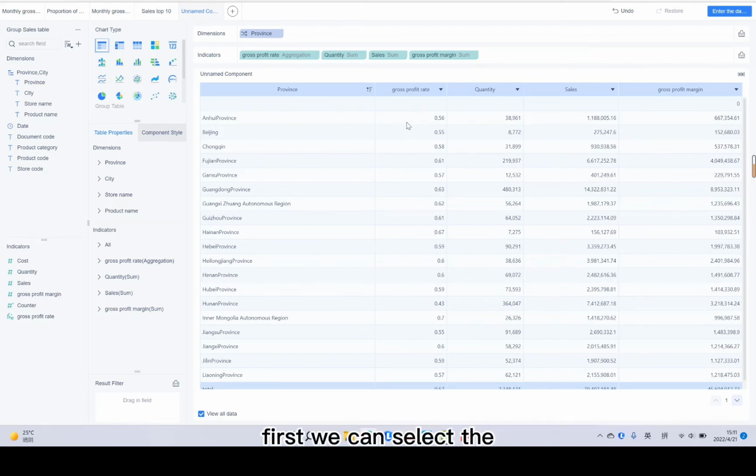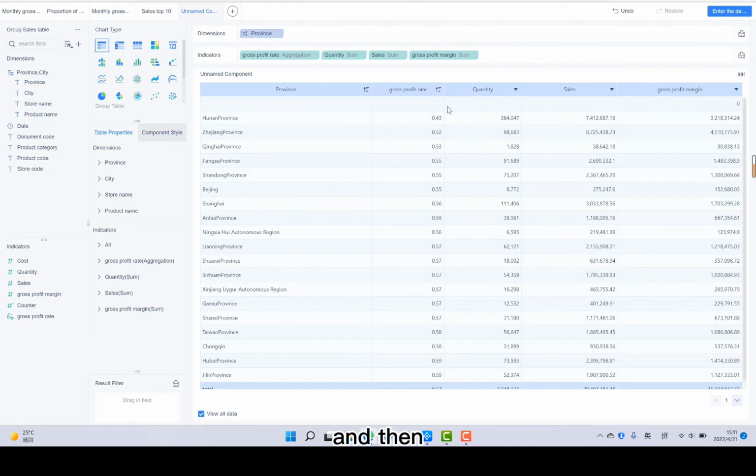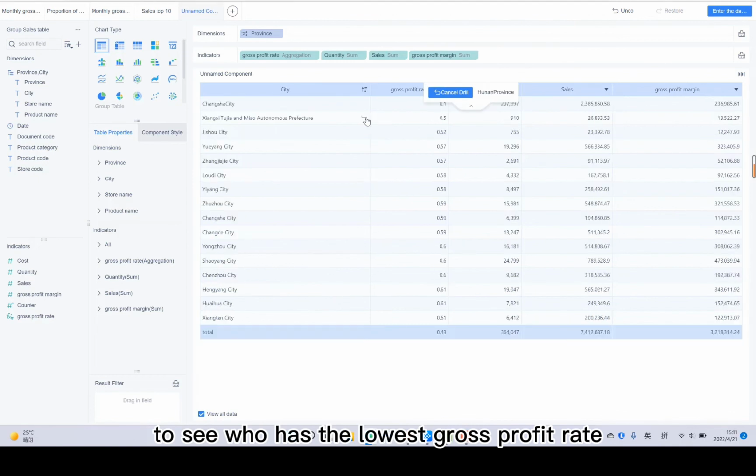First, we can select the inverted triangle on the right side of the gross profit rate header in the preview area to sort the gross profit rate from small to large. And then let's move the mouse over the dimension of provinces. We can see that there is an arrow for drilling. Then we click the arrow to see who has the lowest gross profit rate.